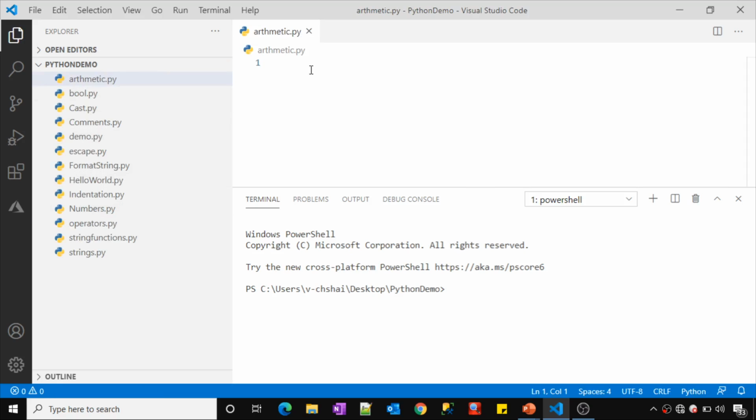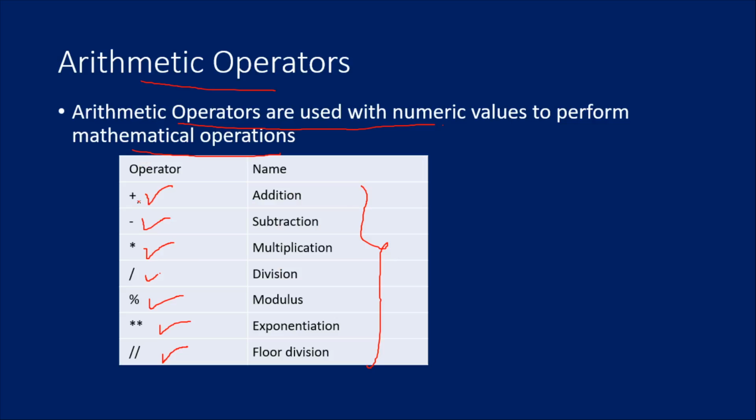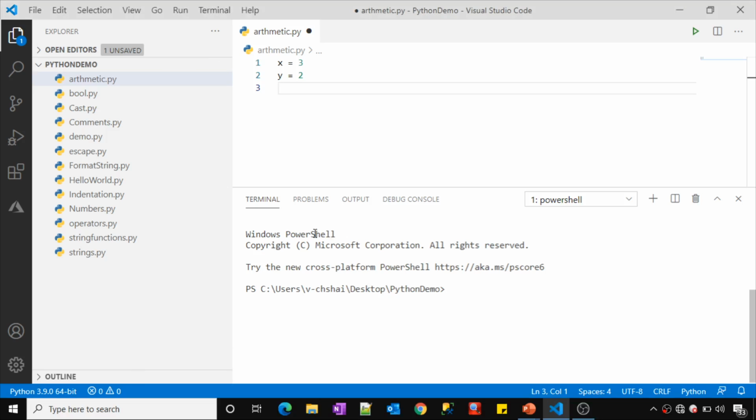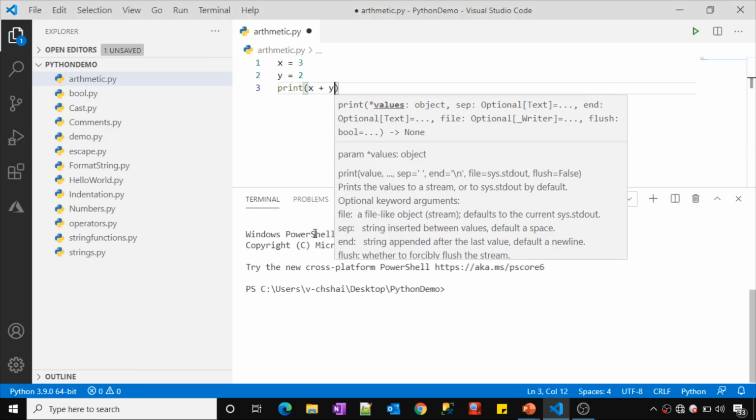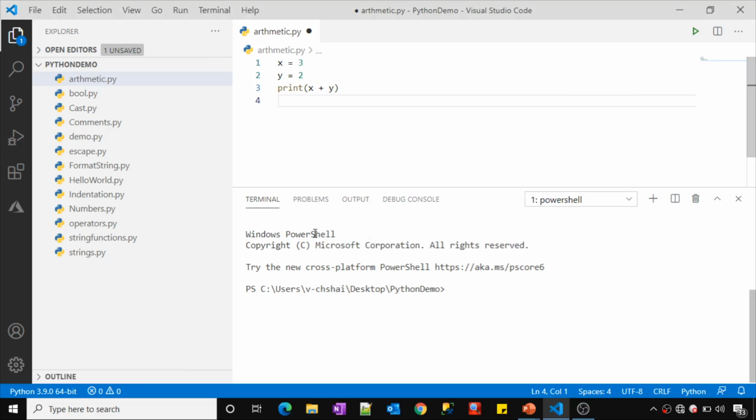Now let's assume I have two variables, x and y. The x value is 3 and the y value is, oh sorry, 2. Now I want to perform all the arithmetic operations. As I said, I should use these operators. Let me quickly do all of them. Let me say print x plus y. This is going to do addition because here I am using a plus operator.